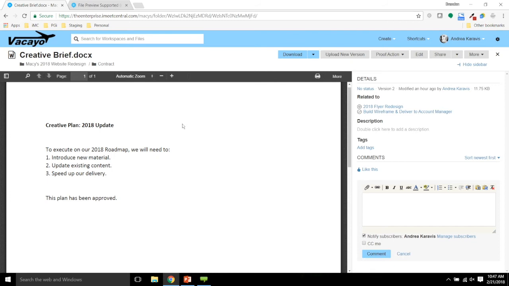I cannot make changes to a Word document in iMeet Central. For that matter, I can't make changes to any file in iMeet Central. iMeet Central simply previews the files that you upload. If you need to make a change to it, you're going to have to download it and work on it locally, meaning a docx, I would download and update using Word.